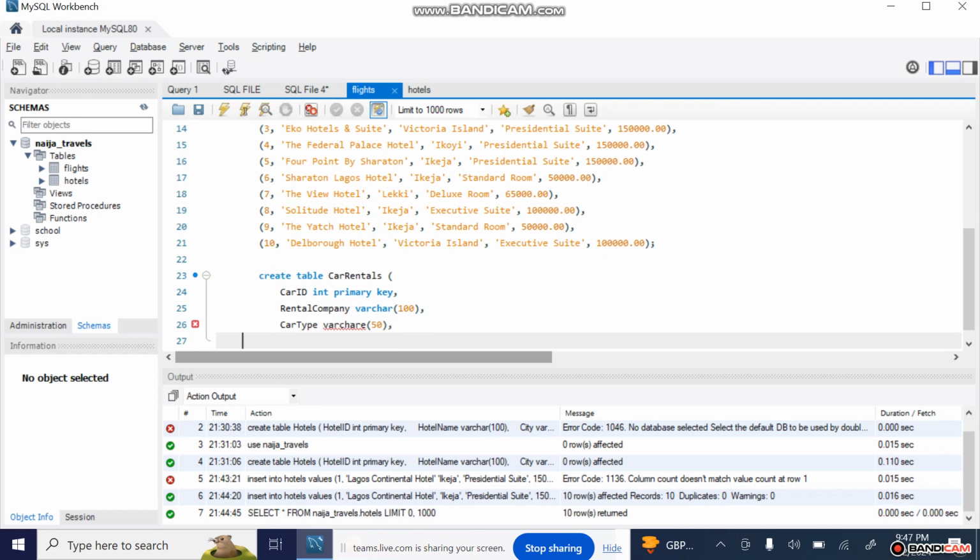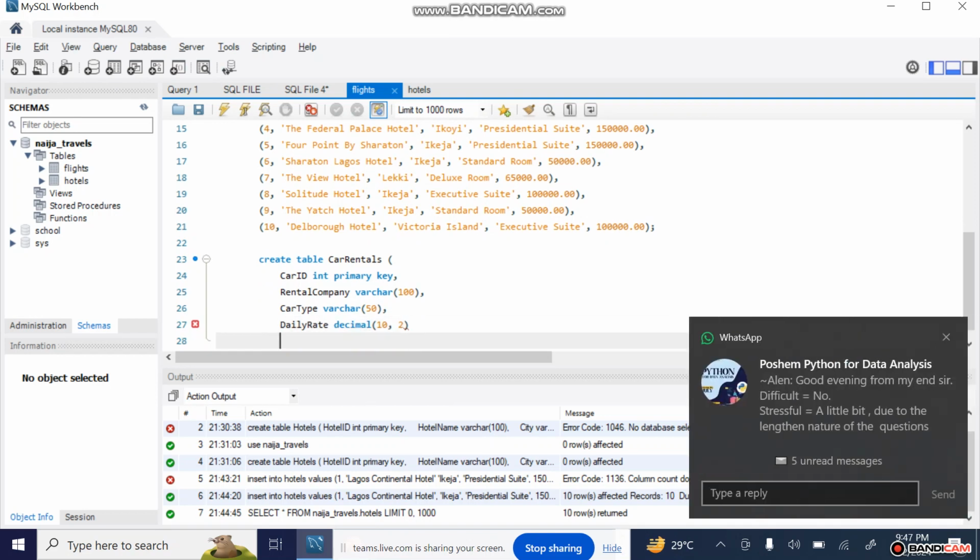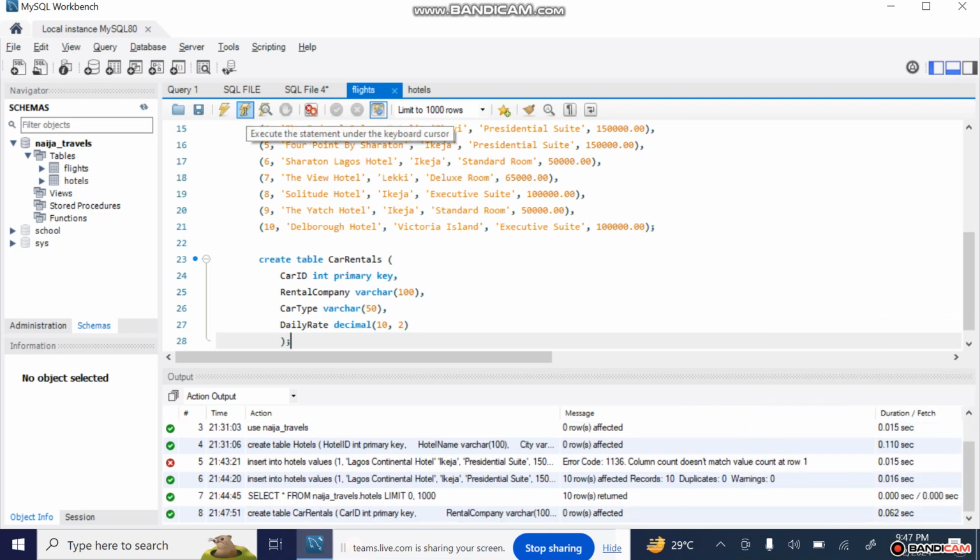Okay, you can see there's an error in our varchar, letter E. So we come down, we say daily rates. Daily rates is going to be decimal data type. For decimal, we can say 10, 2, bracket close. Then we put our semicolon, then we execute. So this way we have created the third table.